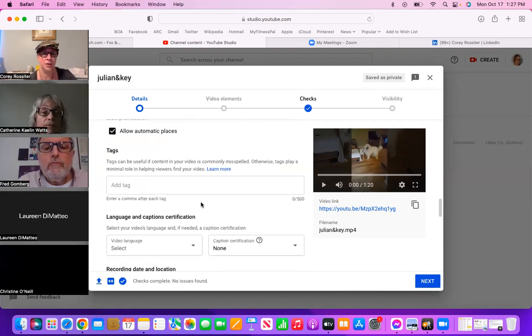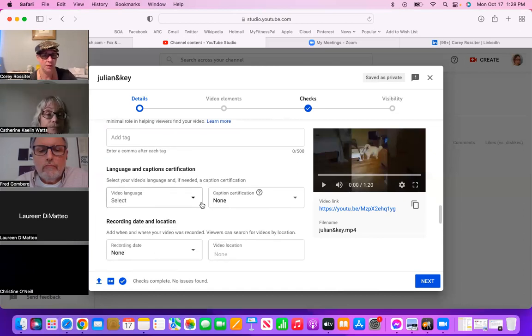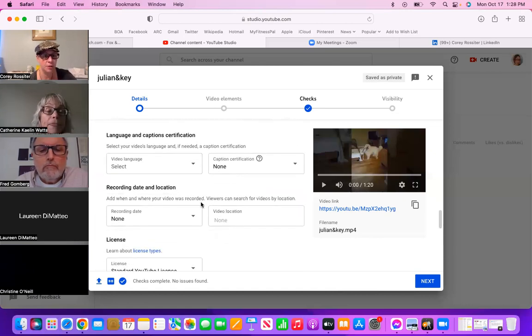Okay, and then you can add some tags or keywords. So this says tags can be useful if content in your video is commonly misspelled, okay? Otherwise, tags play a minimal role in helping viewers find your video. So this is not like Google search keywords. This is just if you think someone's searching for a video on dinner and they're going to misspell it "diner," right? You can add both of those words as a tag so they can find your video no matter what.